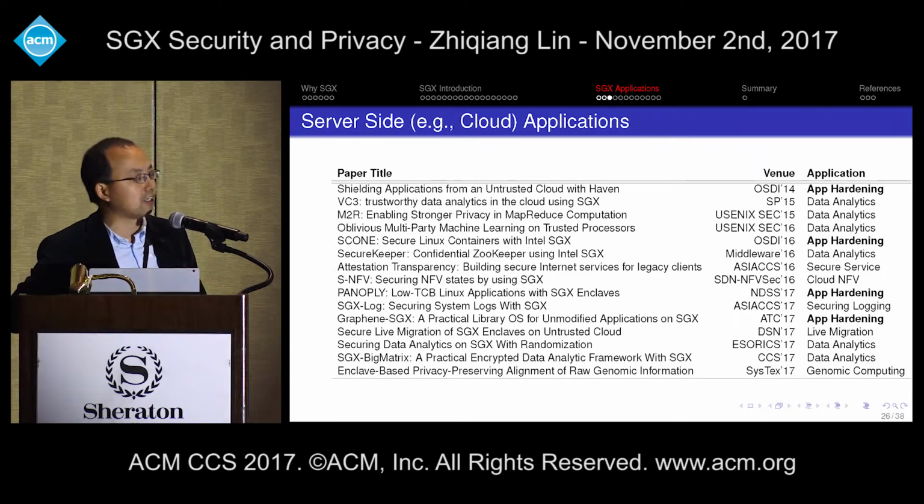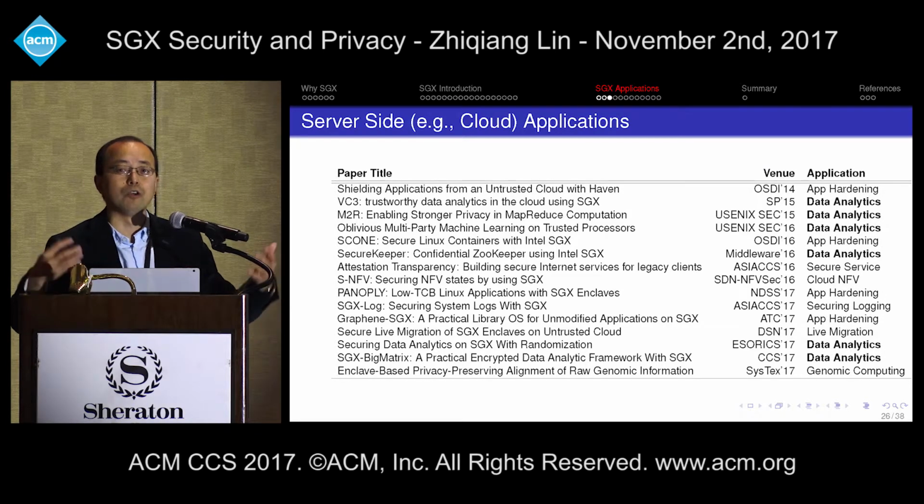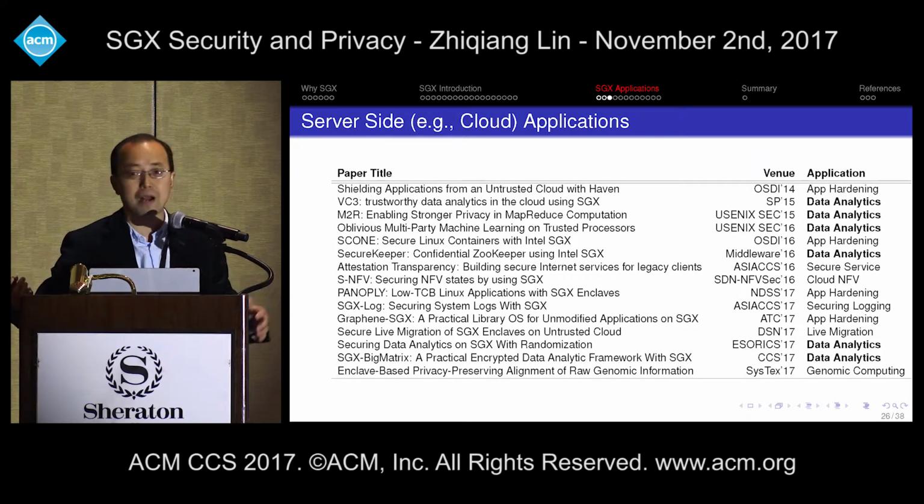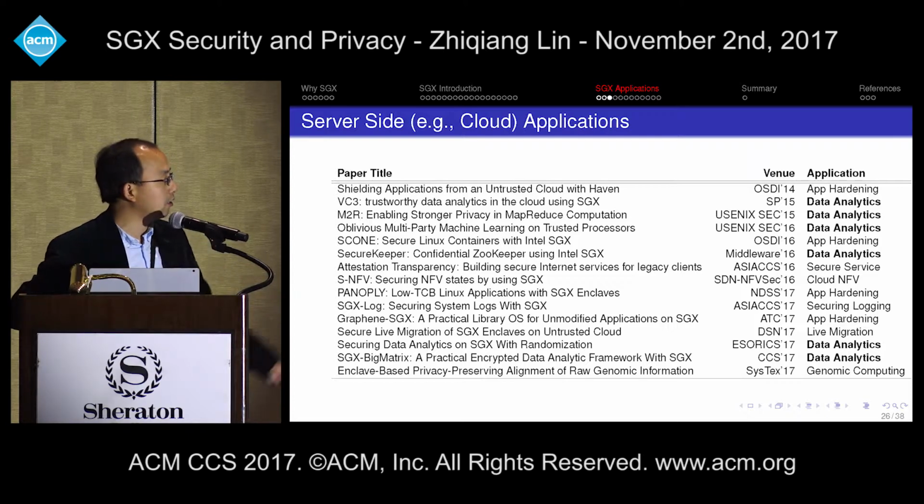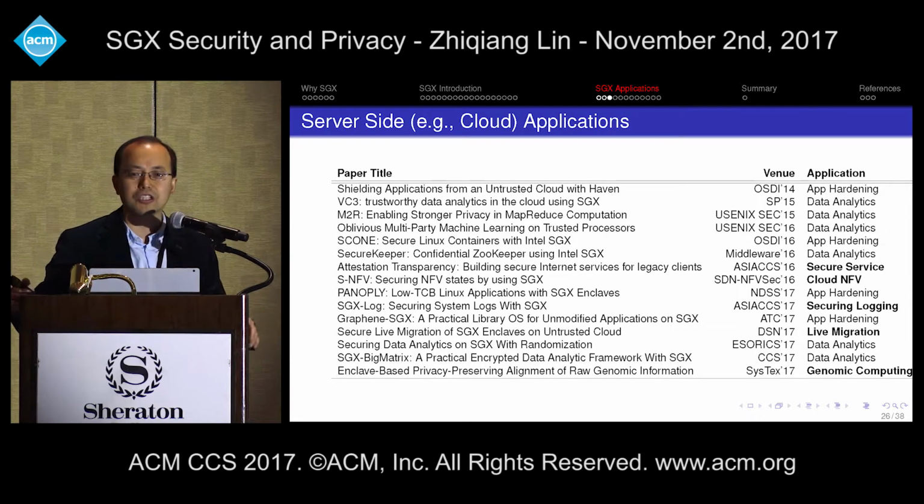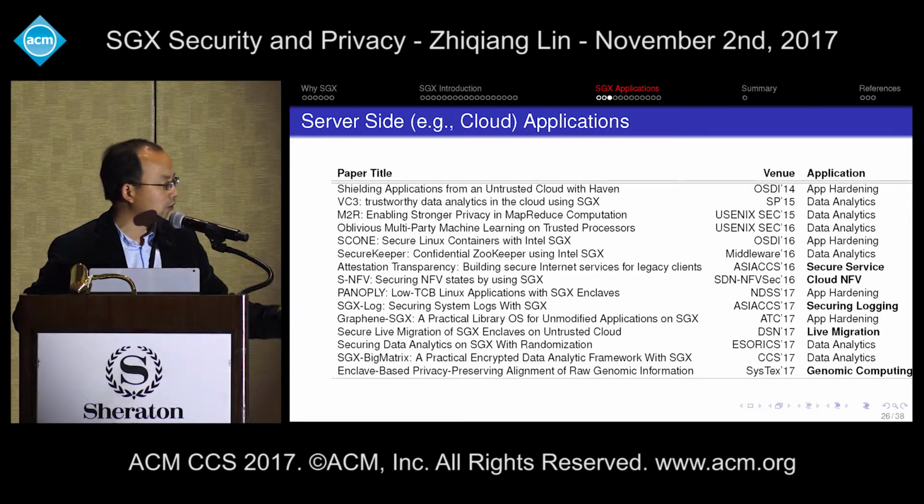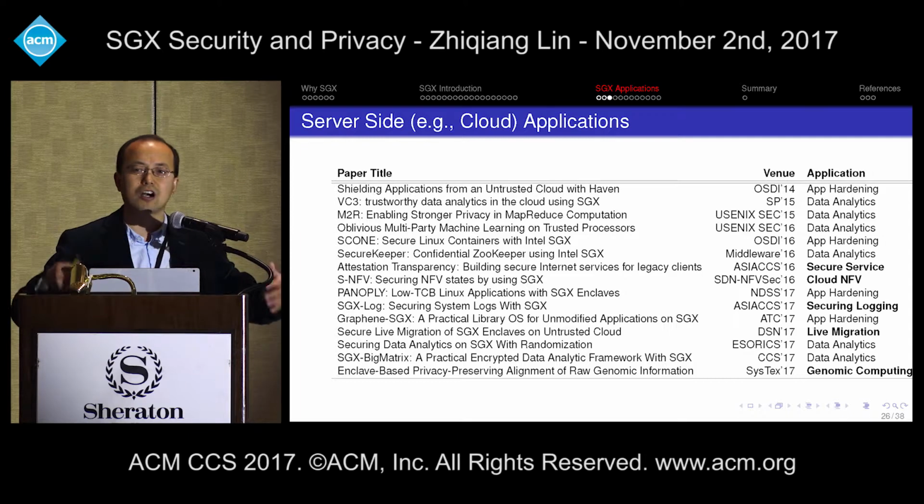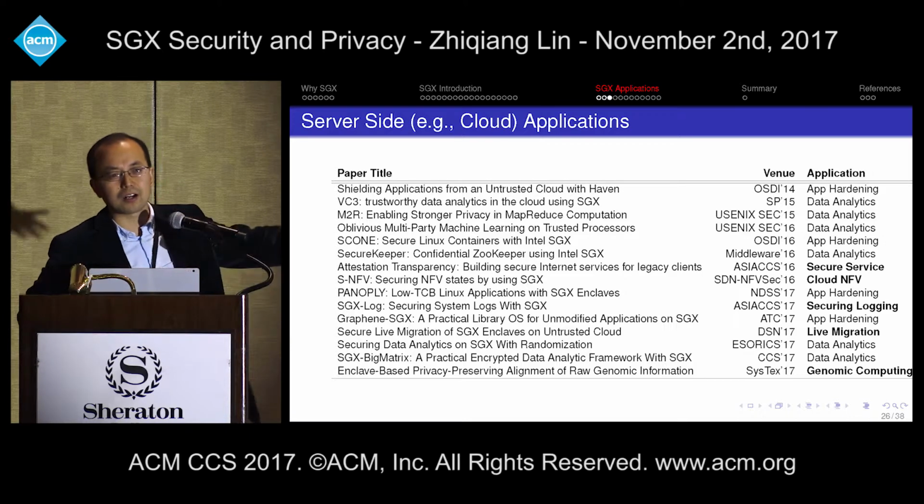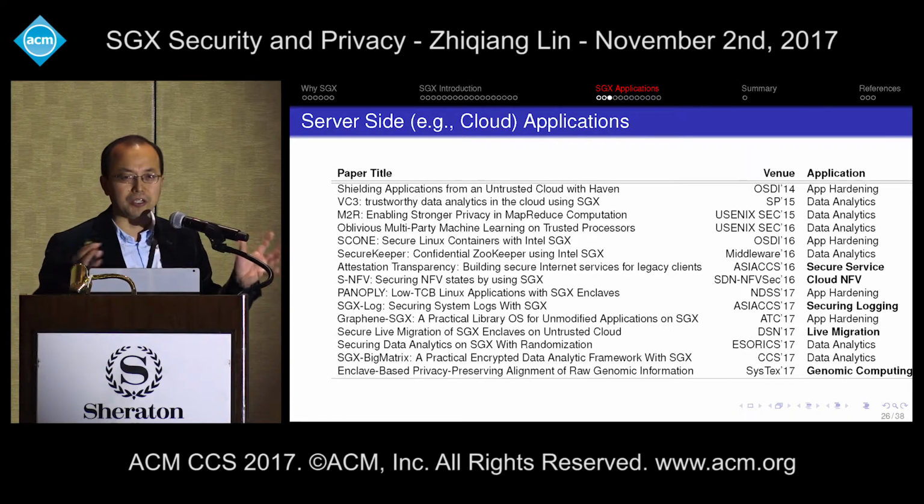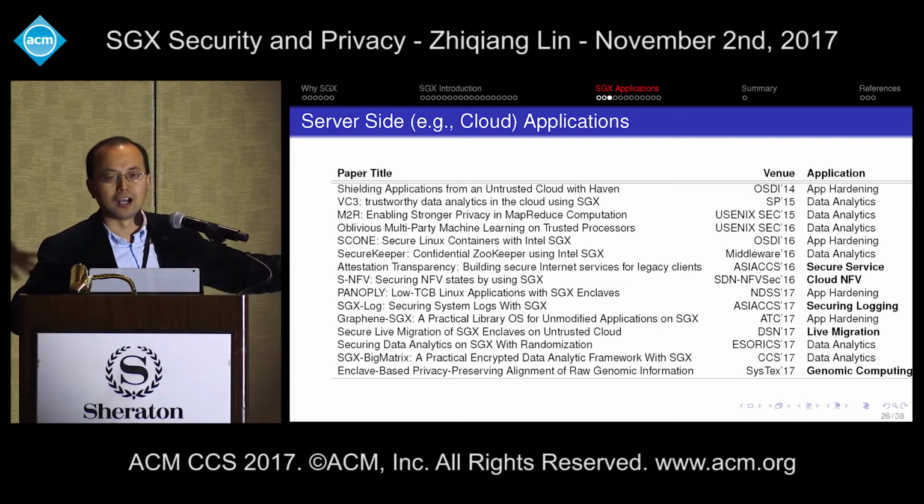And another use case is data analytics. We know we run MapReduce inside the cloud. Can we secure MapReduce? Can we use SGX? There are a number of works in this domain, and there are some other use cases of using SGX, for example, to protect secure services, log files, or genomic computing. So there are some other use cases of SGX for server-side protection. There are many papers in this space, which is why I think the community understands it well.